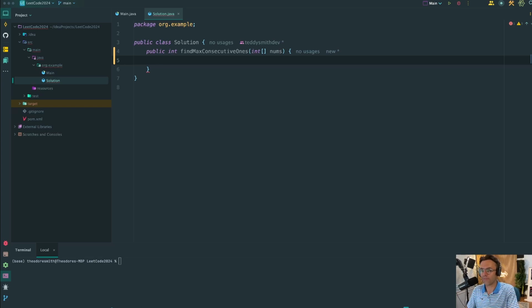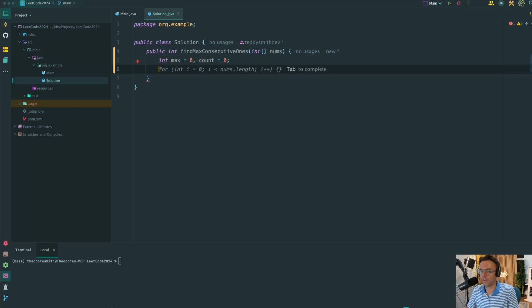So remember, every single algorithm needs two things. We need our states, and we're going to go ahead and declare our state. We're going to have our max and our count. We can declare both of them as 0, which is simple enough. Then what we're going to do is we're going to go ahead and create our iteration. Now we could use a whole entire fully formed for loop just like this, but it's easier in this case just to use a for each.